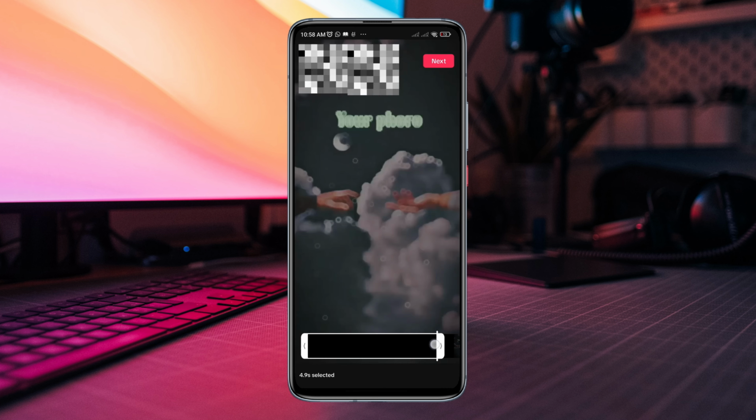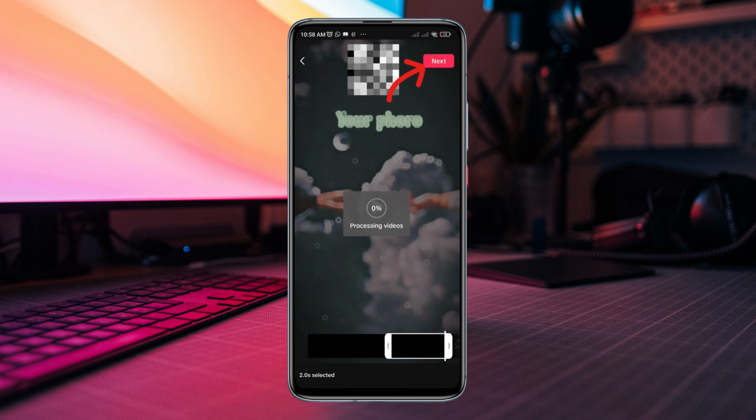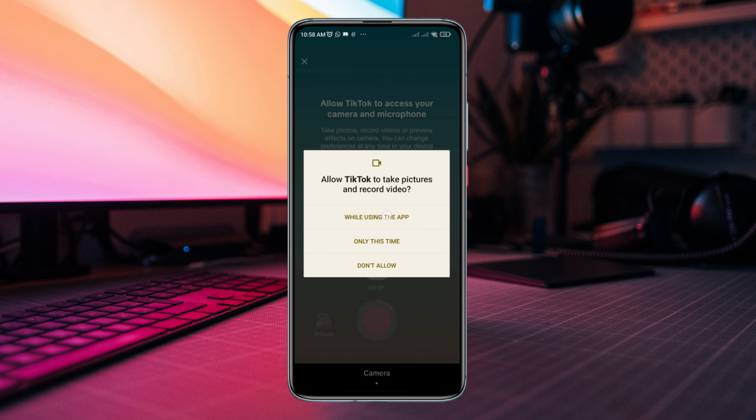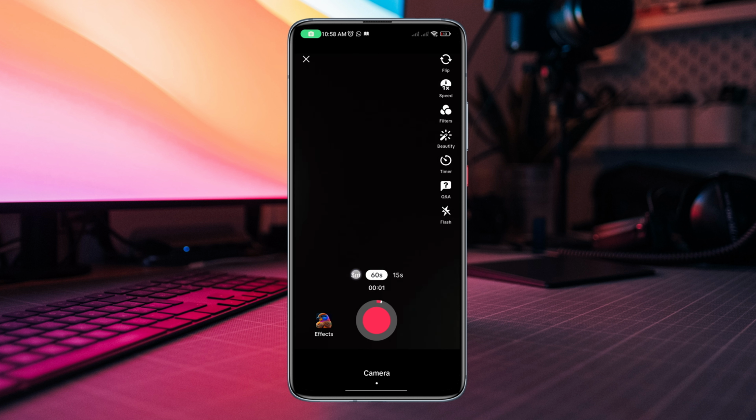You'll see the original video on the top half of the screen and a new recording window on the bottom half. Just resize the video that you may want to use. After that, tap Next. Now use the recording window to add your spin to the video. You can record up to 15 seconds, 60 seconds, or 3 minutes of your content.